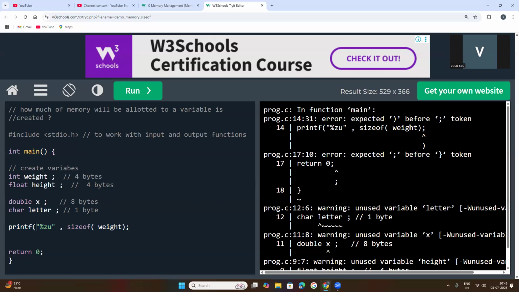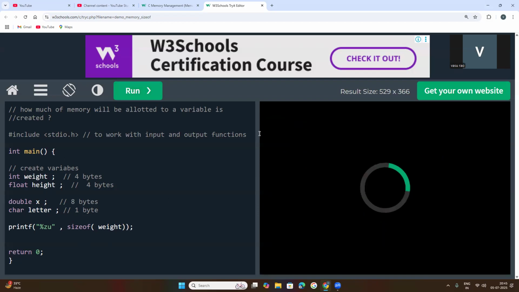Here it is stating that at this sign, the semicolon, we need to keep one bracket. We are missing this. Why? Because your printf function started with a starting bracket and is closed with the end bracket. But inside the sizeof operator you have called one weight variable, so one more bracket we need to keep here. So now run this code.